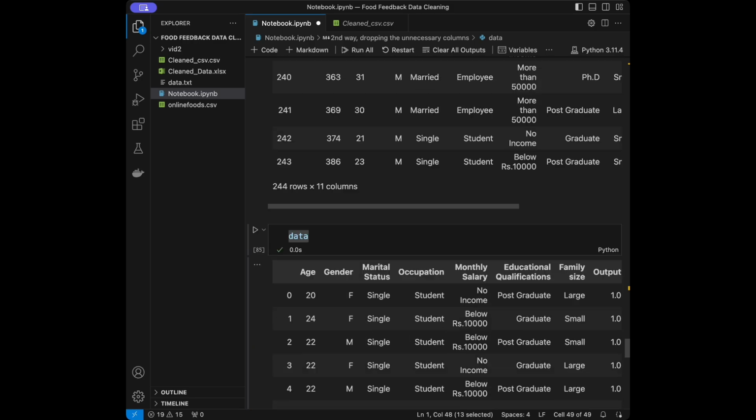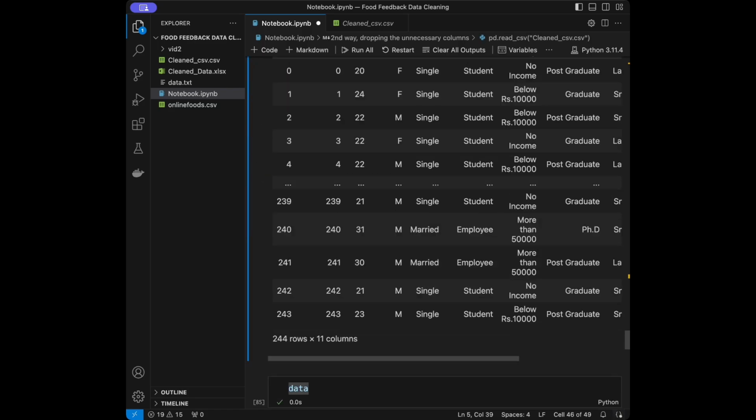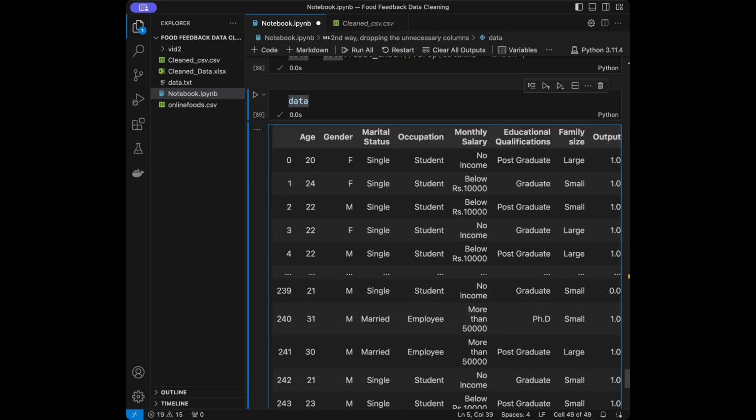So I'm going to come back to here, and I will say data to CSV, then I will say clean CSV, and we have the index numbers that we want right now. Great. So it was all for the video.